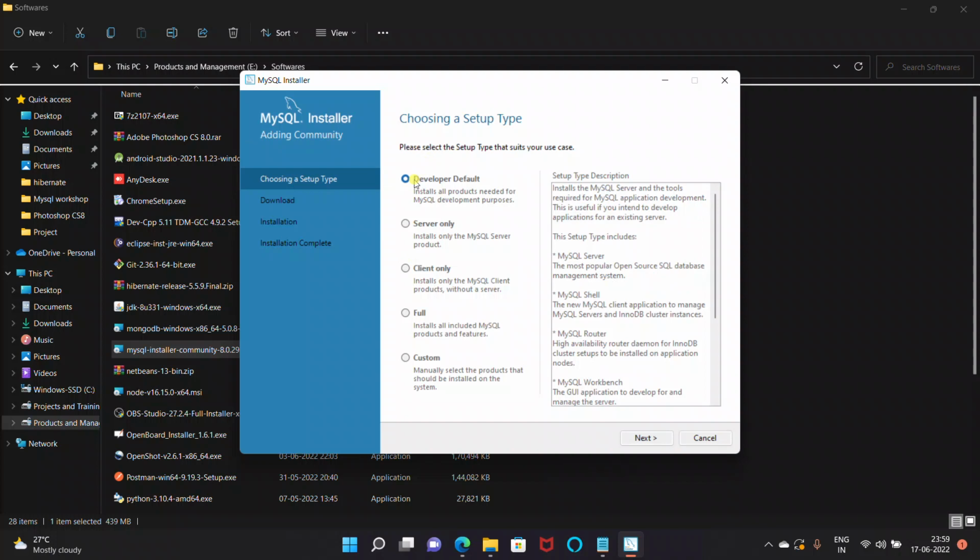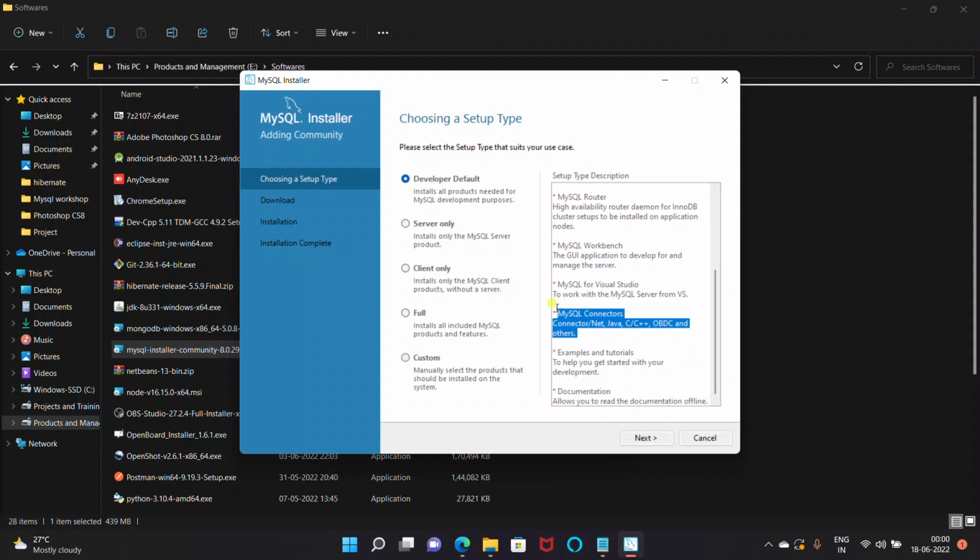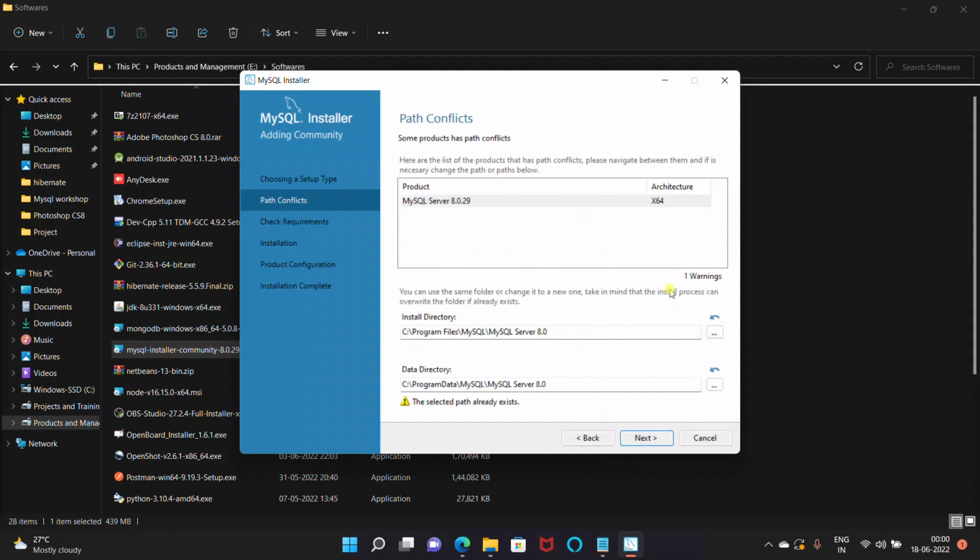The reason why we go for the developer version is that it is inclusive of the server, as well as an inclusive version of the client, so that you will have all your connectors basically for both .NET and Java. So that is why we are going for this developer version. Now let us choose this developer version and click next.